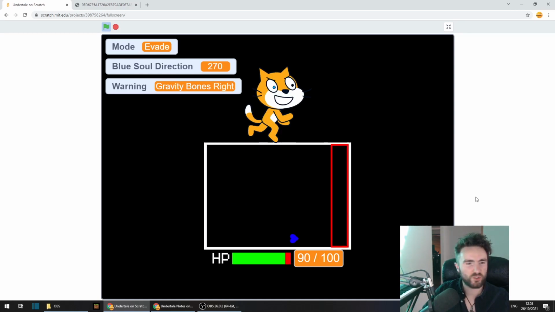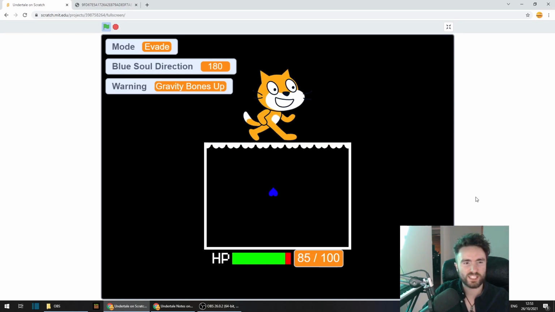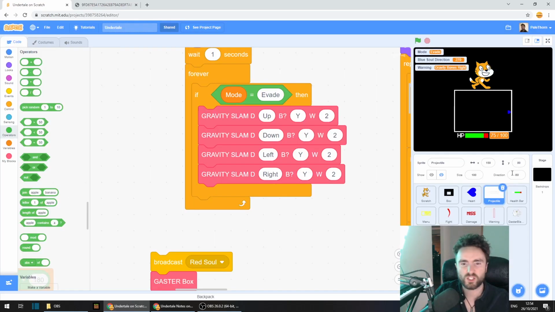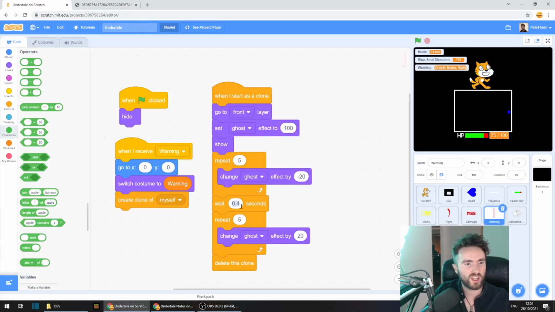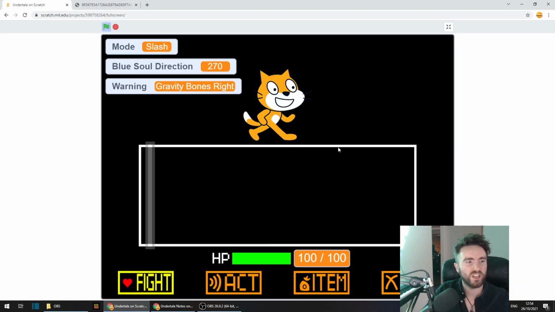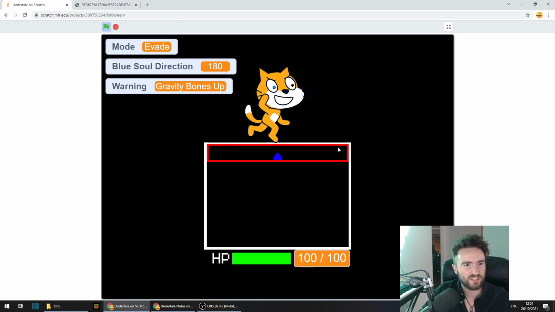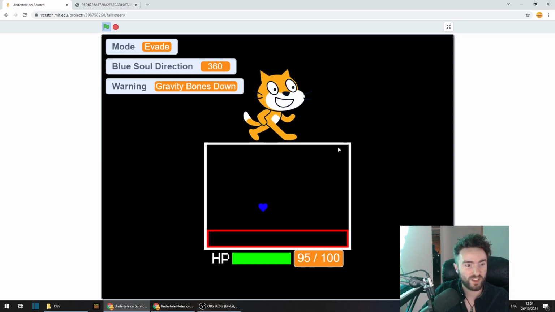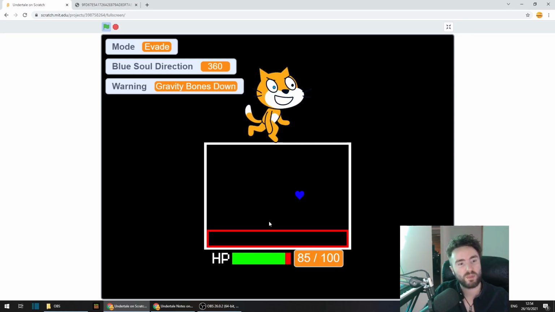I'm not completely sure if the red square is exactly correct to the amount of space that the bones take up. So I'm just going to do a little experiment. I'm going to go to the warning and make this wait 4 seconds instead of 0.4 seconds. And we'll see what that looks like. Then I'll have a bit of a better idea. Oh, it's actually pretty perfect. But if yours isn't, then you can make the boxes larger or smaller if you want.